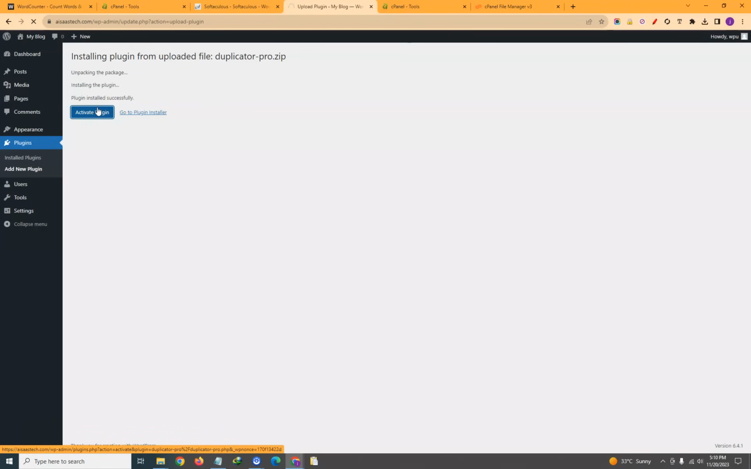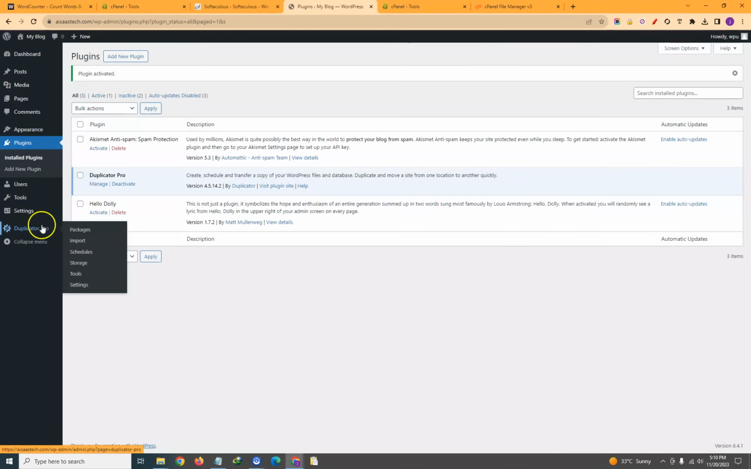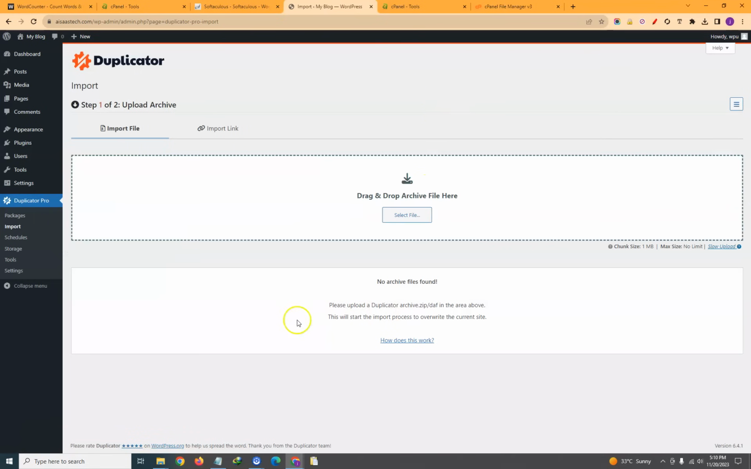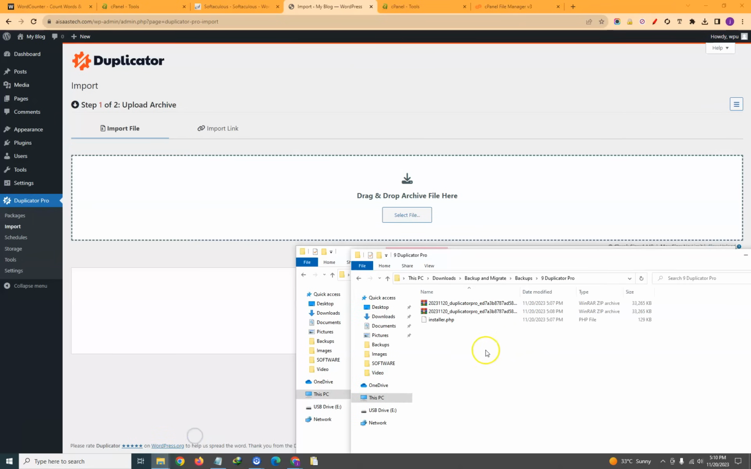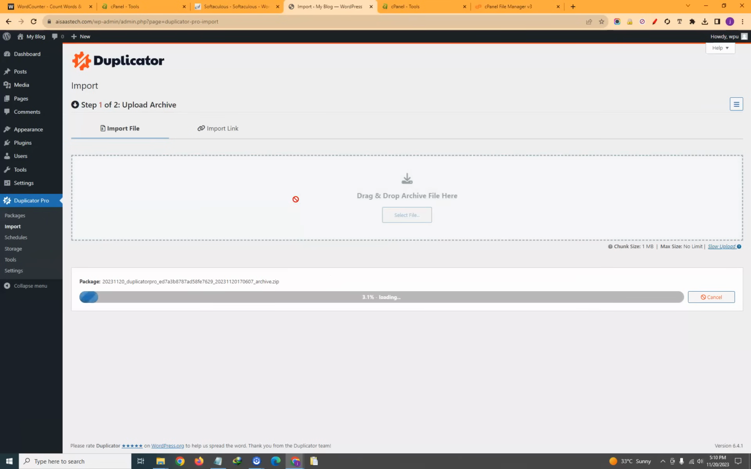Hit it again. So now we have it back. Let's import. So let's first start with the double files. They look almost the same. So this is what it gave us when we decided to download both files, and this is what it gave us when we decided to download a single file. So let's drop the archive file here.